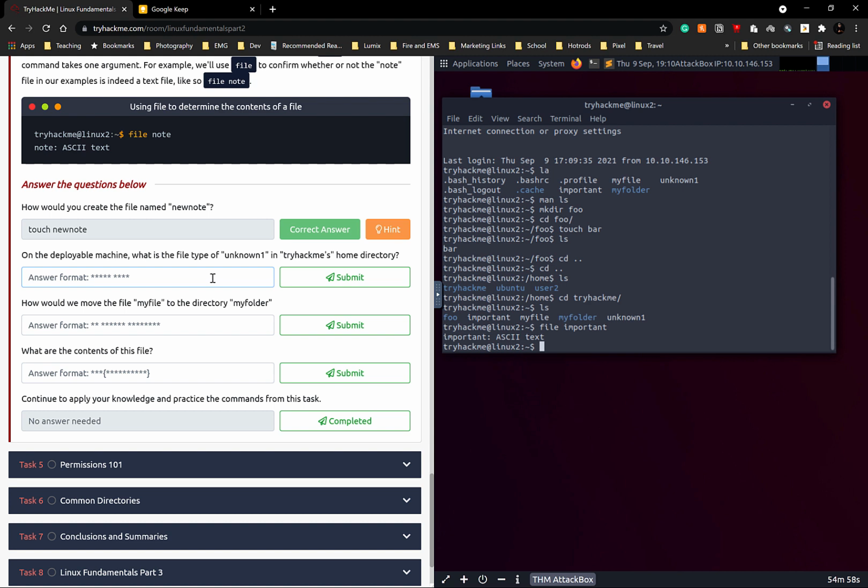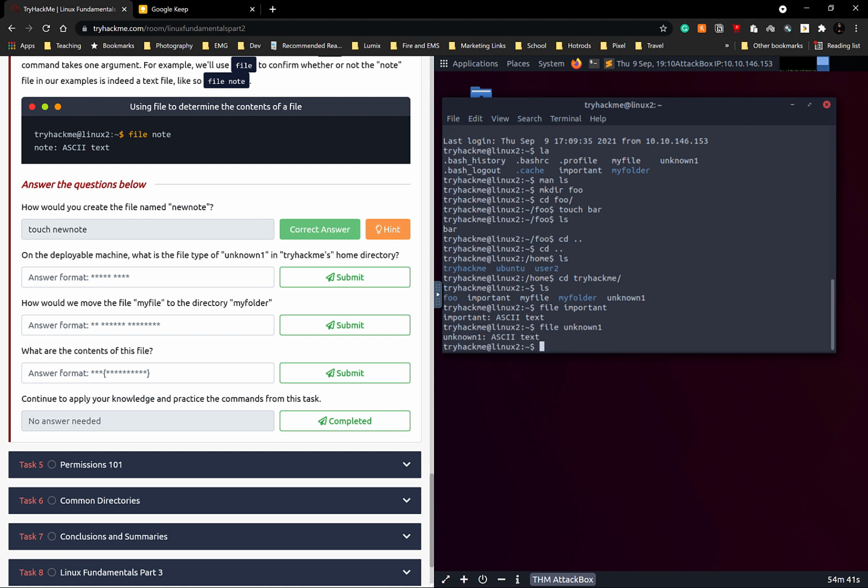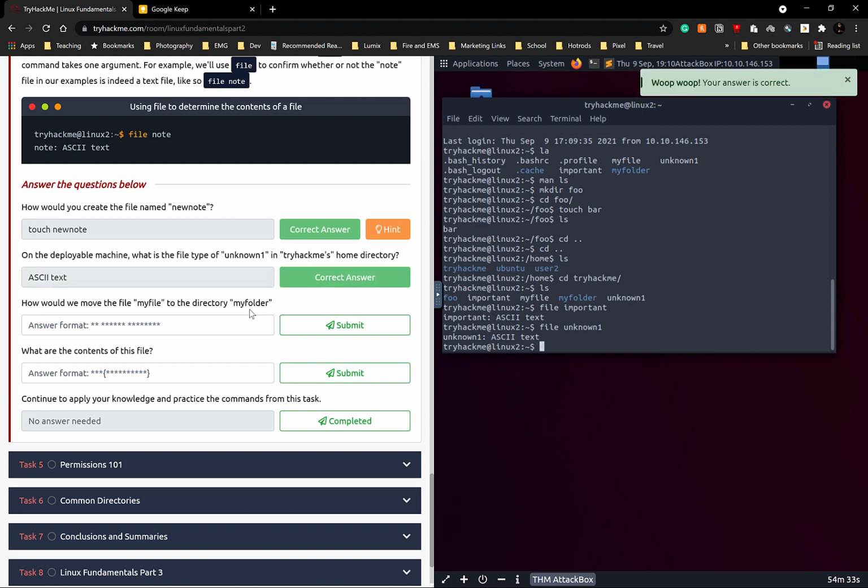On the deployable machine, what is the file type of unknown one? So how would we find that out? You just enter it in. Put file in front of it. So type in file and then unknown one, right? And that is also ASCII text. So we'll come over here, ASCII text, and submit. Bada bing, bada boom.